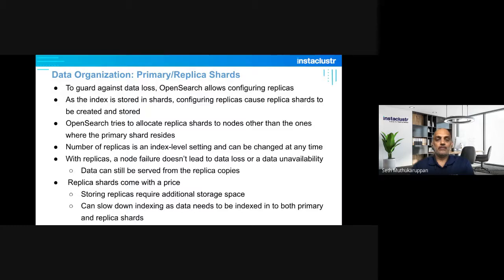The number of replicas is an index level setting, and it can be changed at any time. Typically you have one replica, but if you care a lot about your data, then you can configure multiple replicas, and you can put those replicas not only in the same availability zone, you can also put them across different availability zones so that you have better redundancy there.